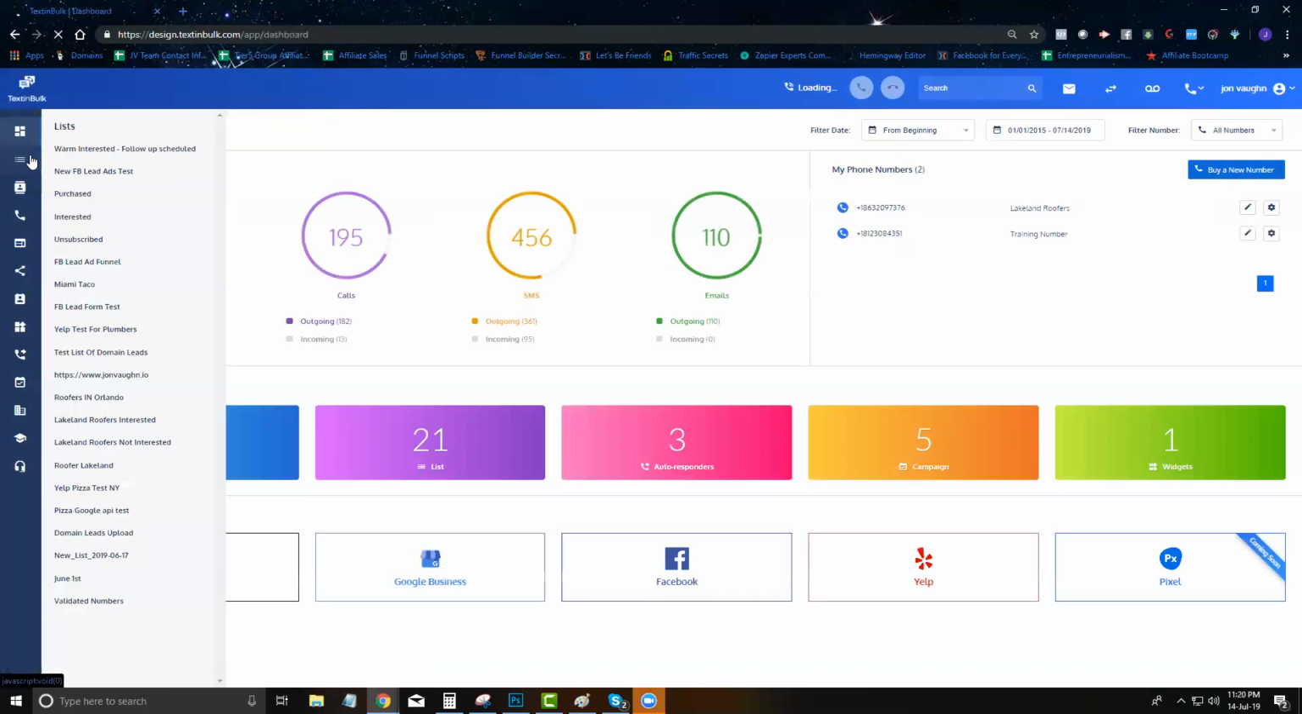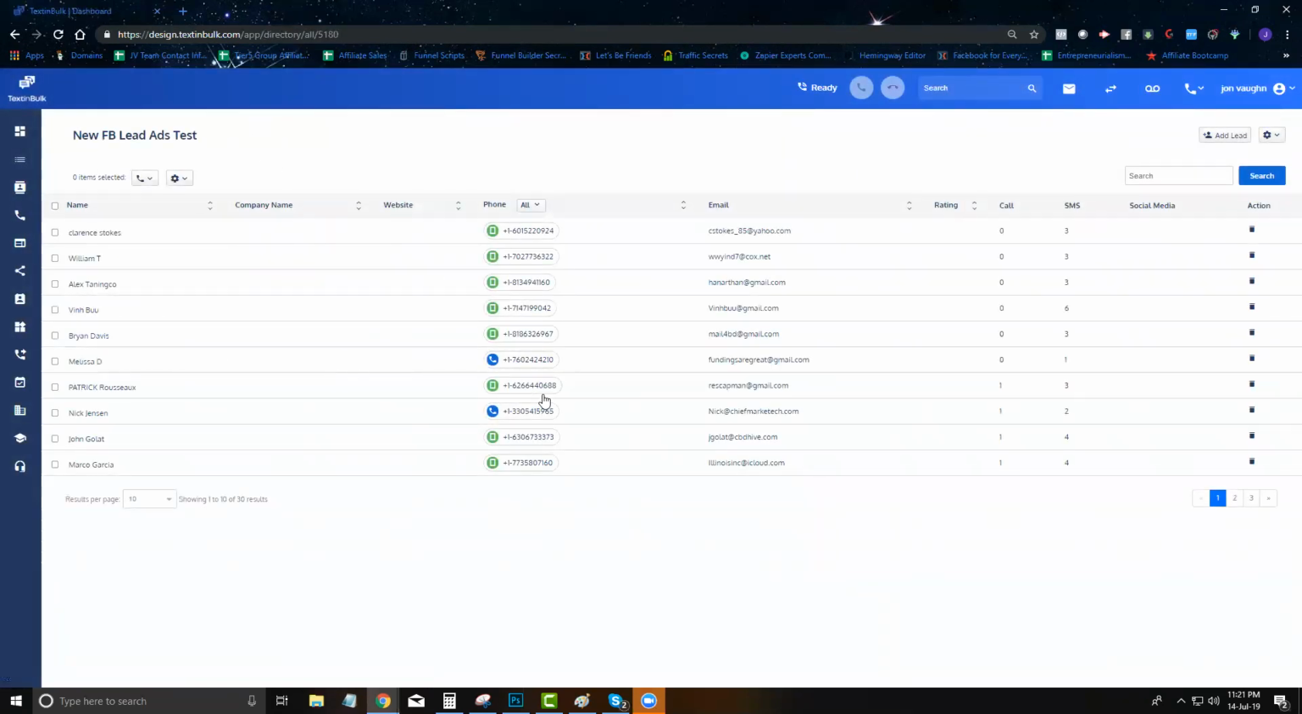And then here's your list area. So your lists are just a way for you to keep all your contacts or all your leads segregated and segmented out, so for example, here are the leads that are coming from this demo of people filling out my Facebook ad.